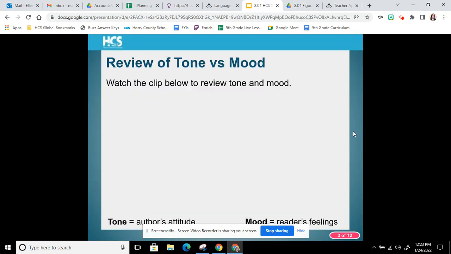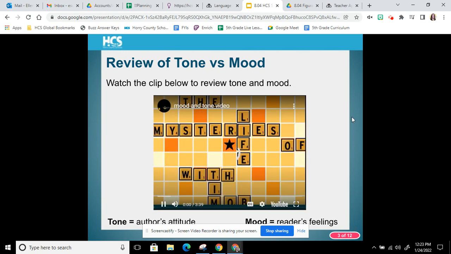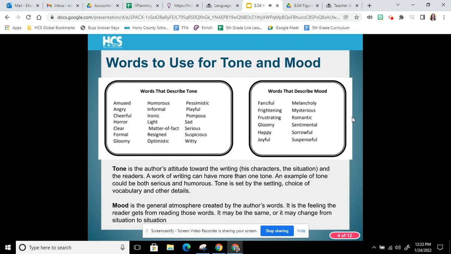Then you go back to the lesson, and you're going to review a video on tone versus mood. And there's a reminder here at the bottom. Tone is the author's attitude. Mood is the reader's feelings. Here, this slide is going to go over words that you can use when you are describing tone and mood. And it goes into more detail about what tone and mood is.